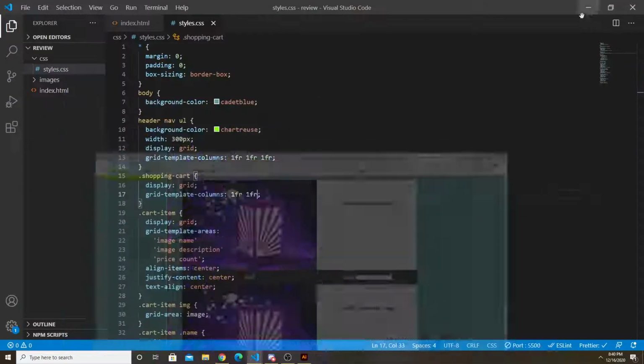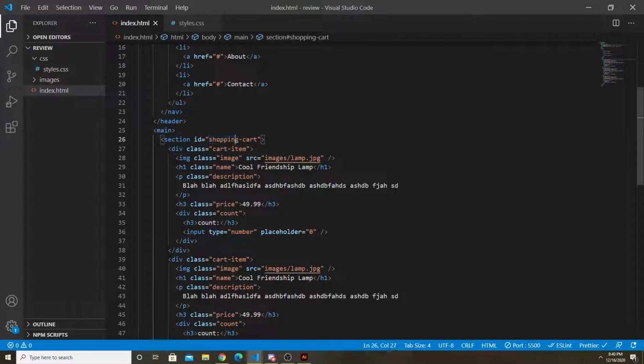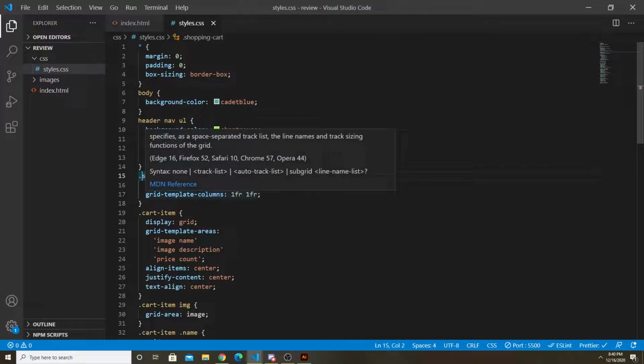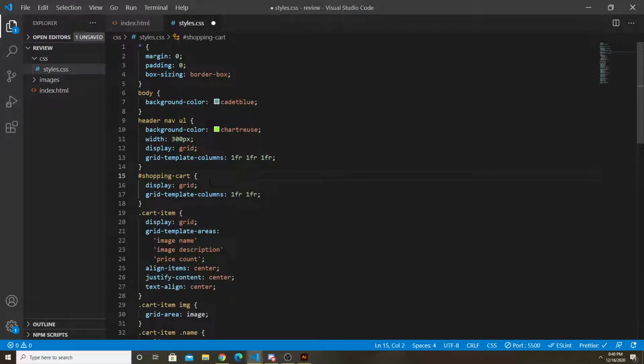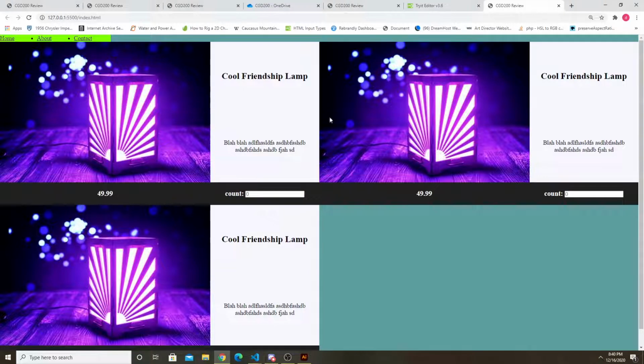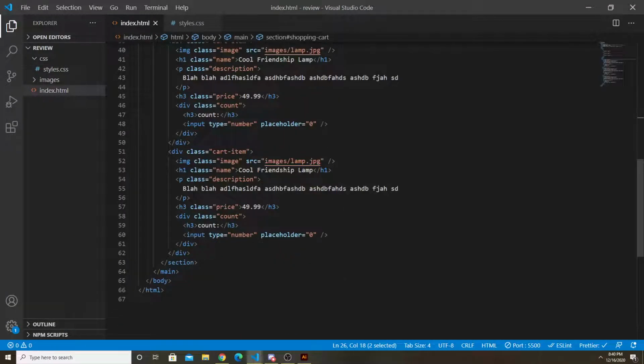It still didn't work. Why didn't it work? Shopping. Oh, it's an ID, not a class. Okay, so since it's an ID, we don't use a dot, we use a hashtag. Alright, so now we've got the items next to each other. Let's add one more item. So we have two complete rows.